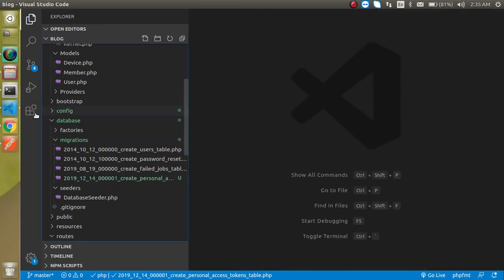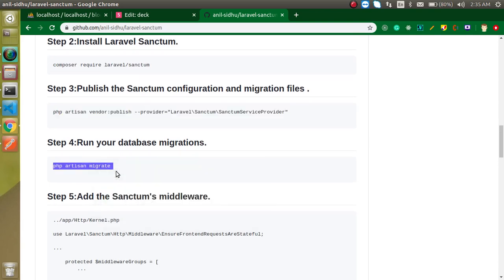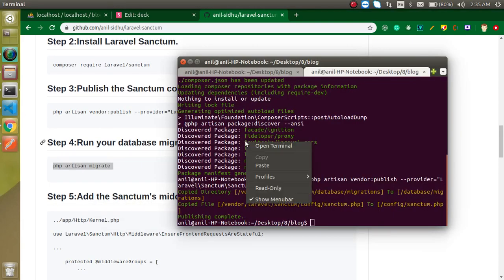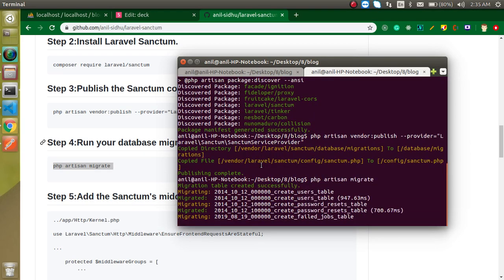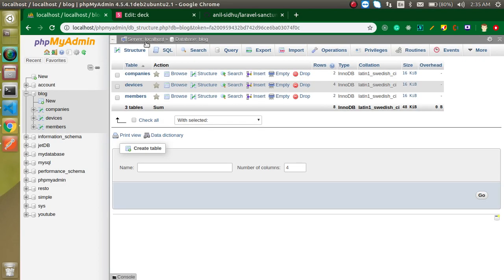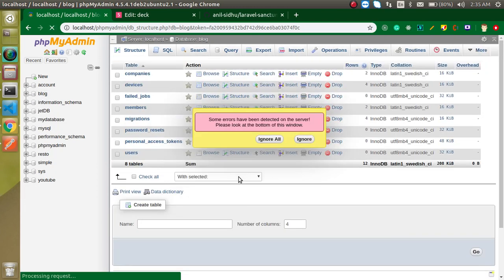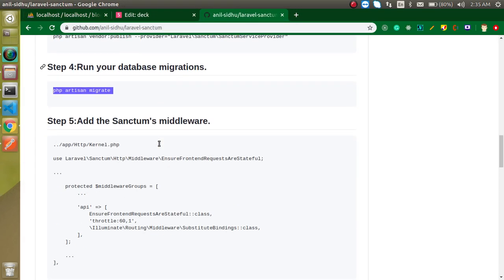So now what we need to do is just run php artisan migrate, and it will migrate some tables to the database. If you want to check that, you can check it for a moment. Let's say we had only three tables in the database, and now how many tables do we have? We have 8 tables, right? So now let's go for the next one.